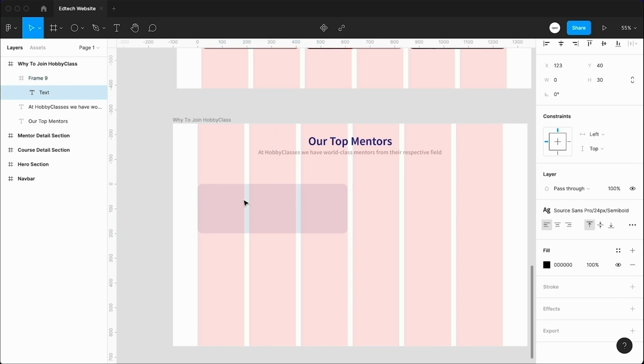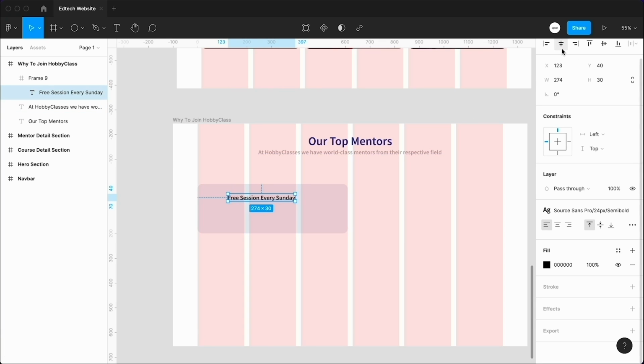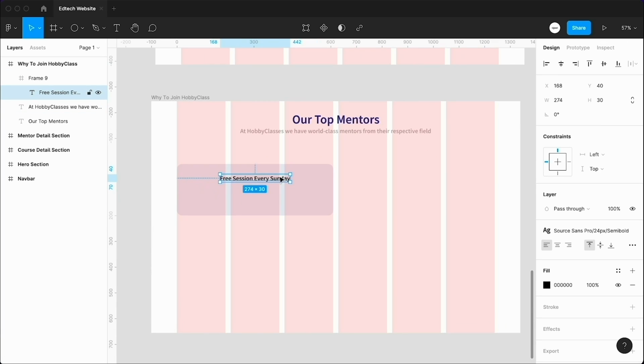Take the text tool and write here "free session every Sunday" and put it into the center. And if you take the frame instead of the rectangle, you don't need to select both for aligning, because the frame works as a parent container.